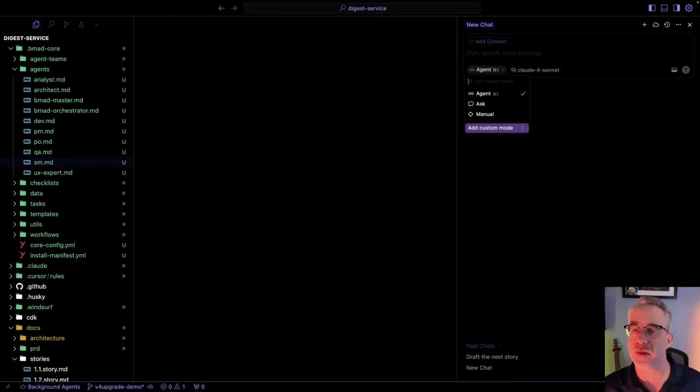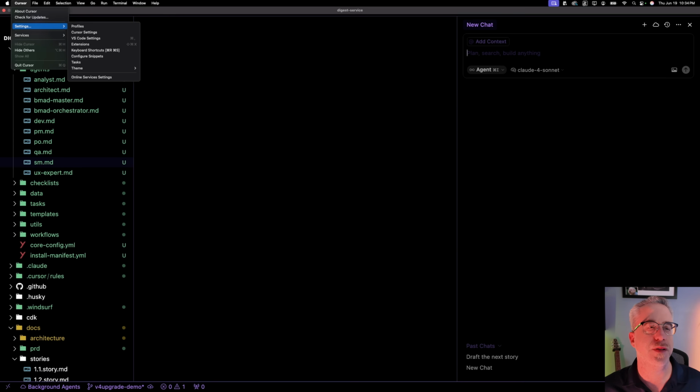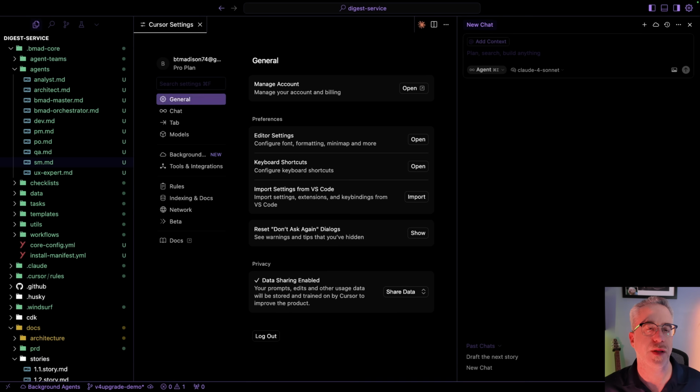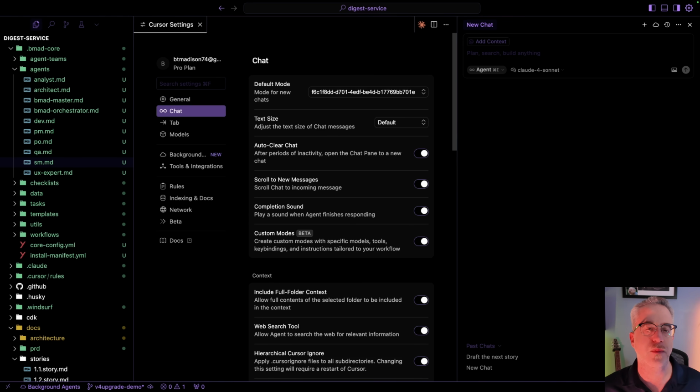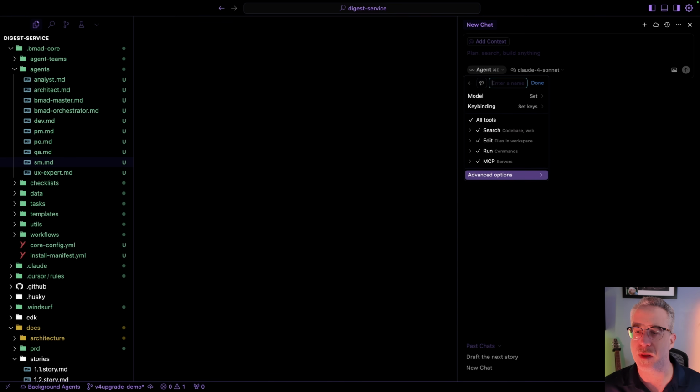Maybe you don't see add custom modes here. This is an annoying thing in Cursor. You just go to settings, you go to Cursor settings, you're going to go to the chat tab. They keep moving this option around all over the place, but under the chat tab, they have custom modes beta. Make sure that this is toggled on. If it's off, you will not see this option here. But now that we do have that toggled on, again, we can go here, go to custom modes, go to advanced option. We already copied the SM agent.